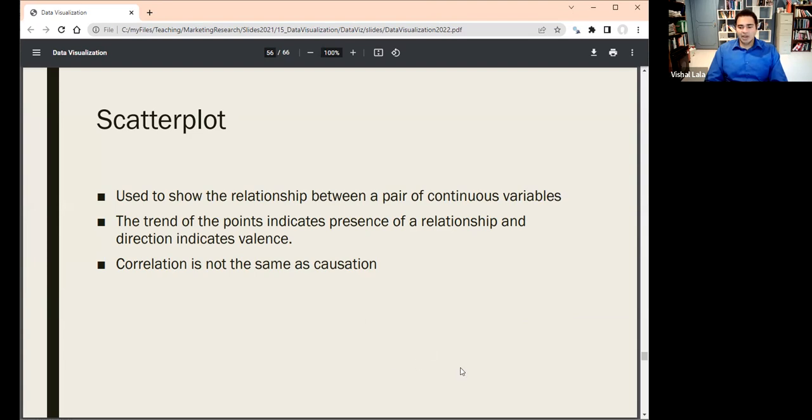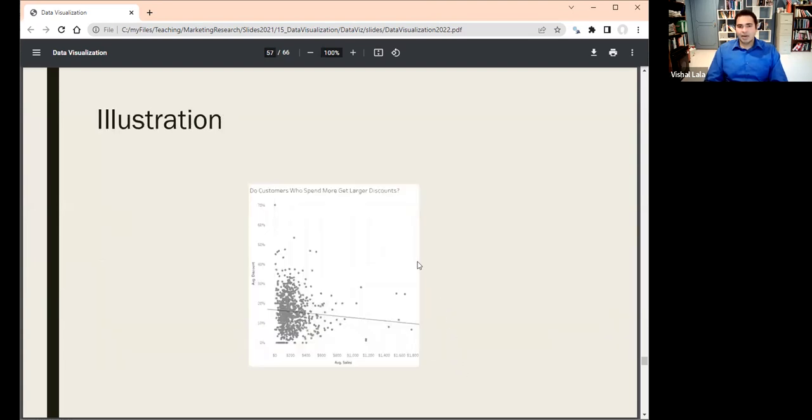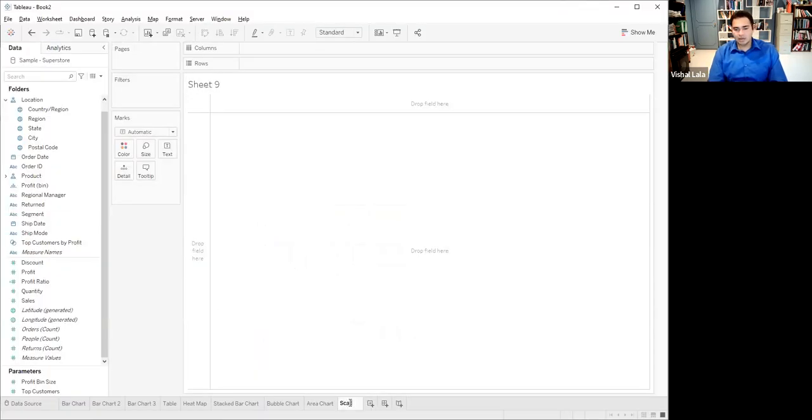We're going to examine in our data whether customers who spend more get larger discounts. So let's go ahead now back to Tableau, and we'll construct here a scatter plot. Also overlay a regression on that. Right, so in our data, we have a variable called sales, and we have a variable called discount.